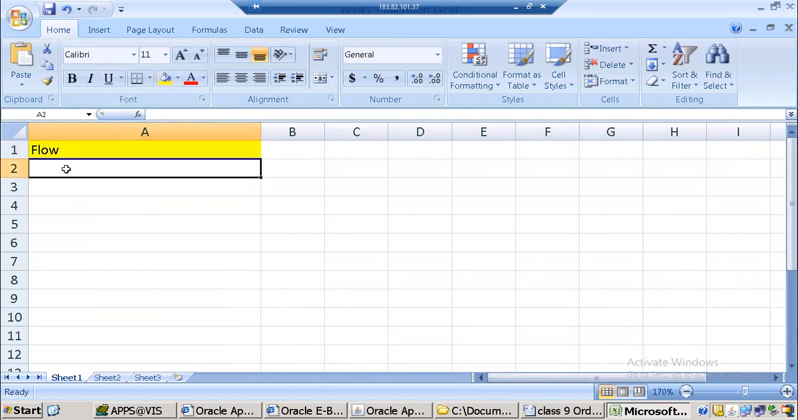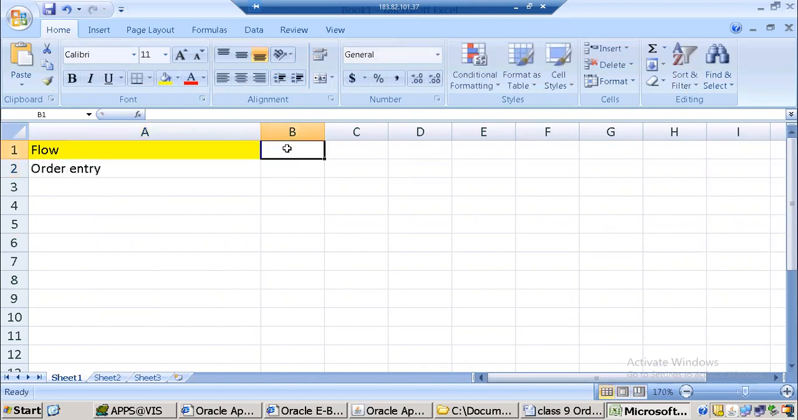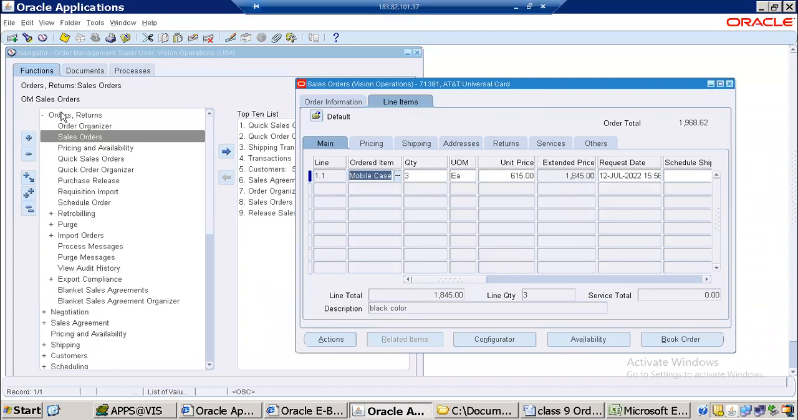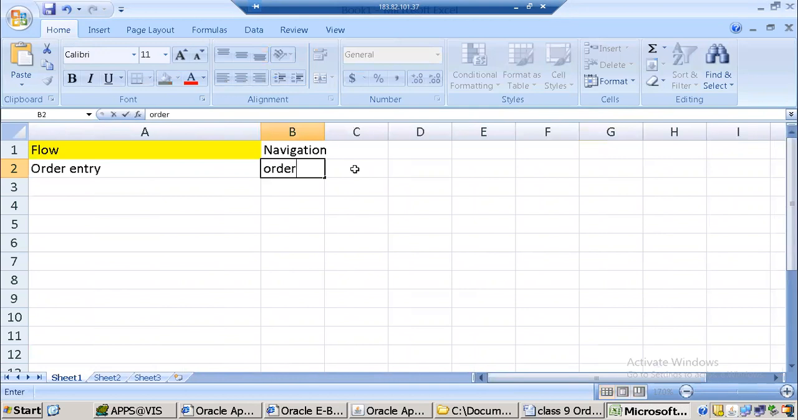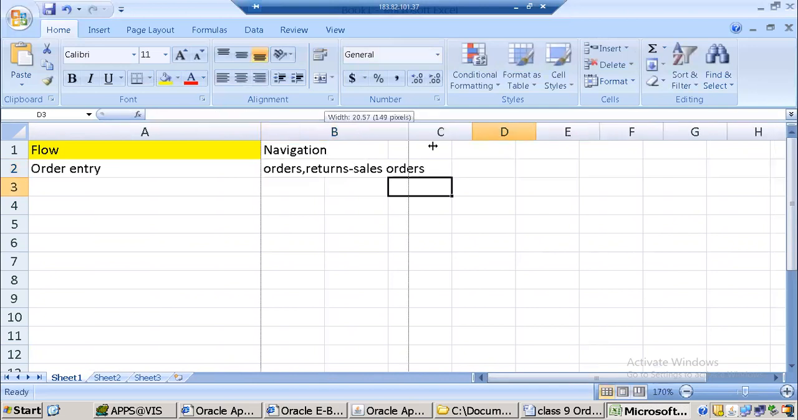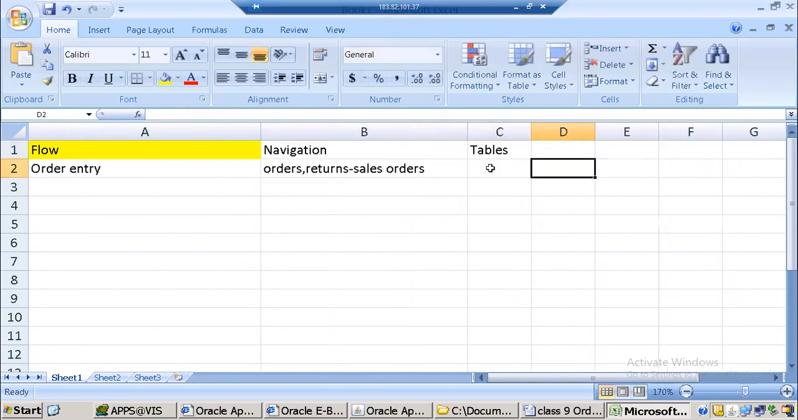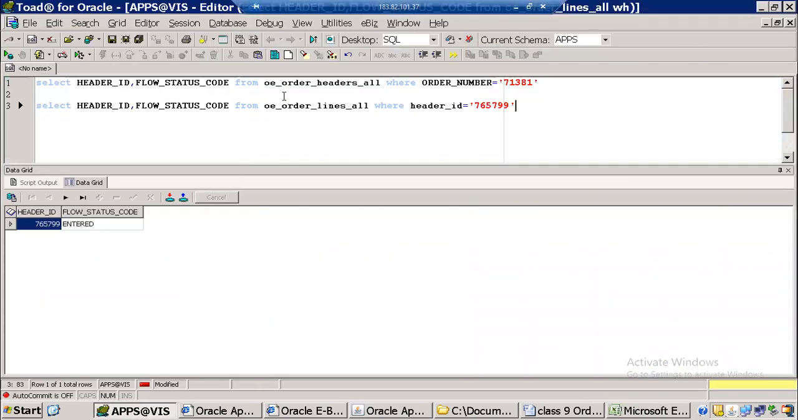Okay. First step here is order entry. Navigation not required, right, to enter. How you created a sales order? Navigation is sales orders. It's required. Then tables. Two tables we have seen, correct? These two tables.